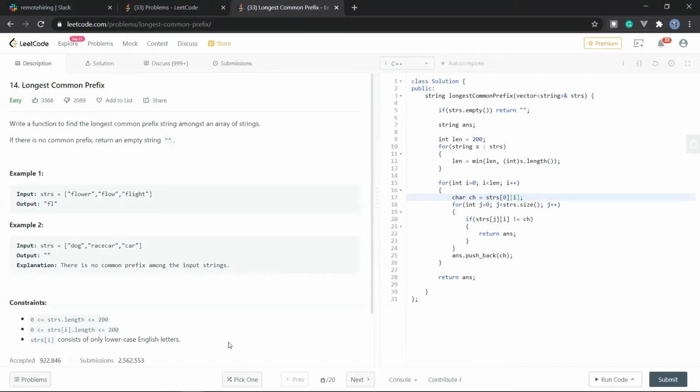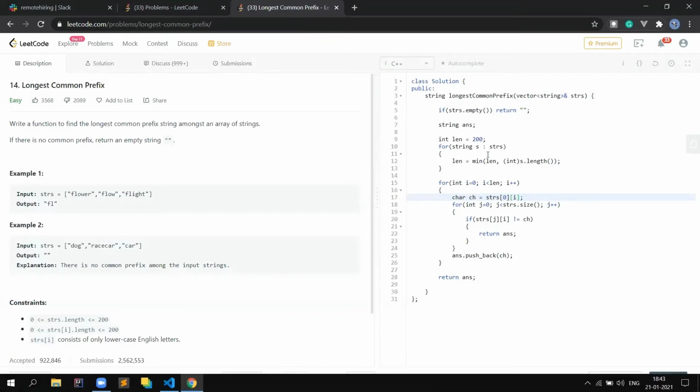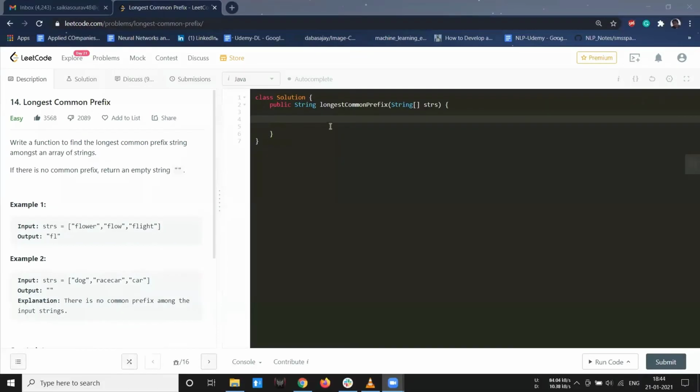So share your screen now. Is it visible? Yes, it is visible.